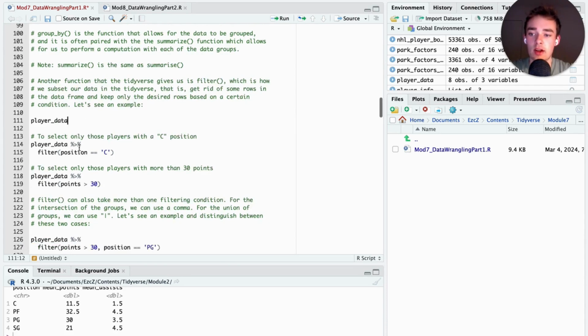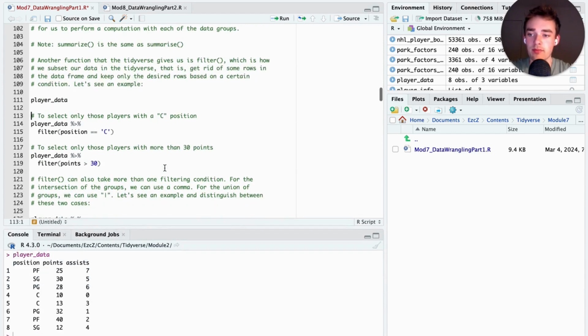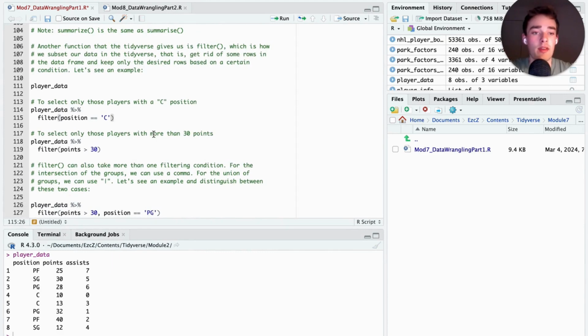So first, let's look at our player data again. I just want to bring it up here in the console. So now, we're going to apply the filter function for a couple different options here. The first example I chose is to select only the players of the center position. So they have a position of C.